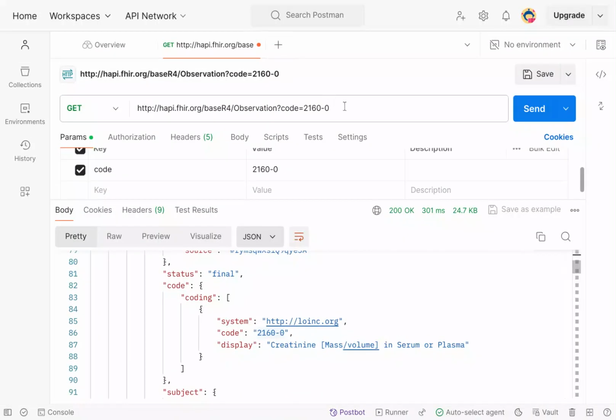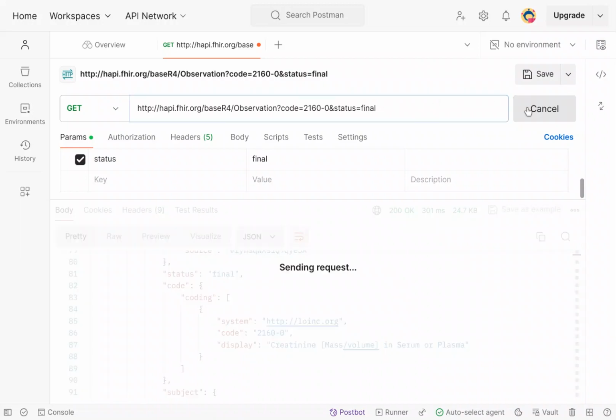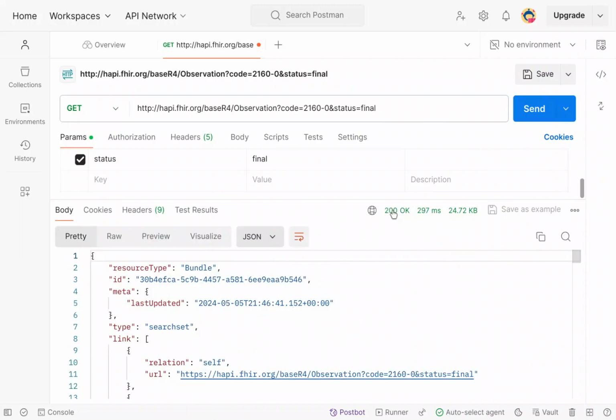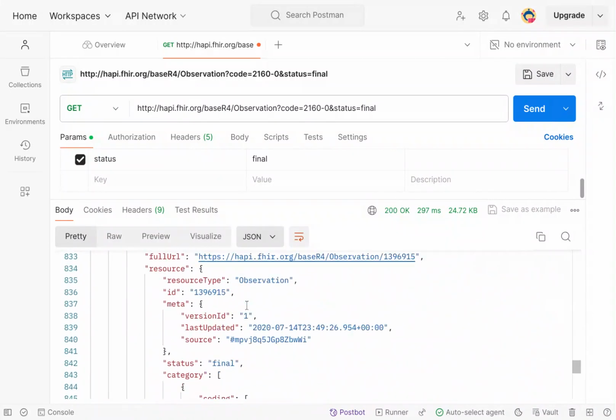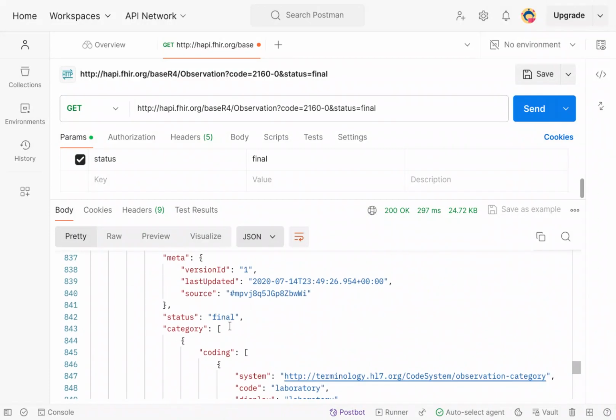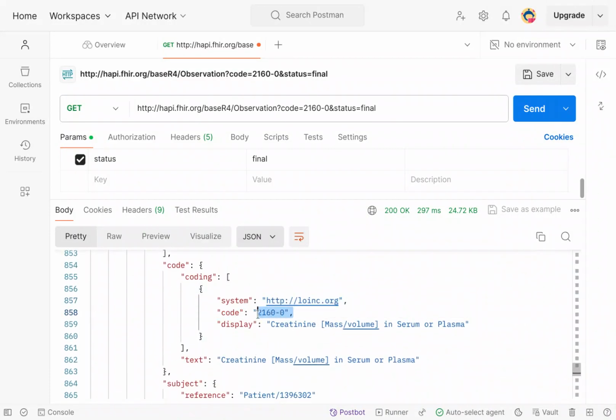So I go back over here, and because I want to add another parameter, I use an ampersand. I do status, and I type in final, and hit send. So now I got a 200 status response. Still quite a few in here, but now I have all observations with the status of final and with this code.